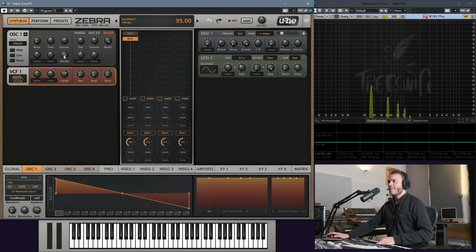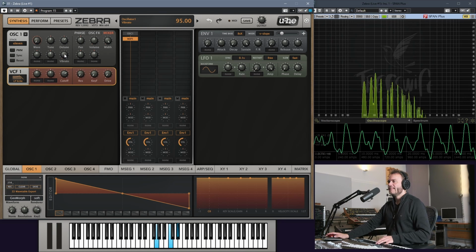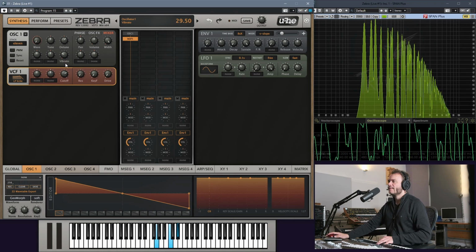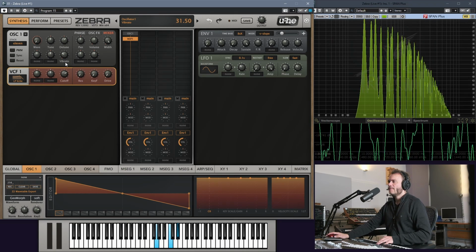Okay, so now that I'm happy with that modulation, I'm just gonna dial this back to a depth that sounds relatively natural.